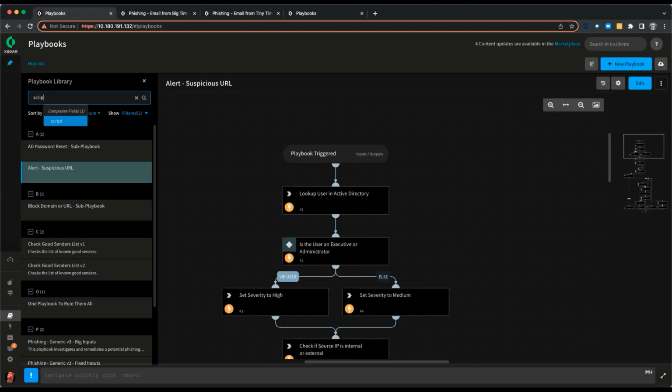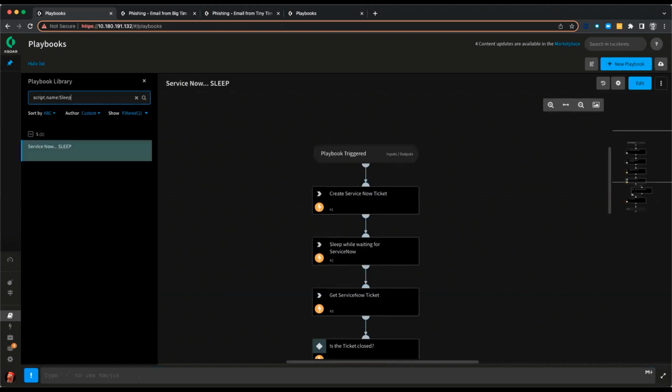So from the playbook library, we can actually search for a script. If we do .name, we can actually type sleep. And it'll show us the playbooks that utilize the sleep automation. In this case, a custom one that we created.